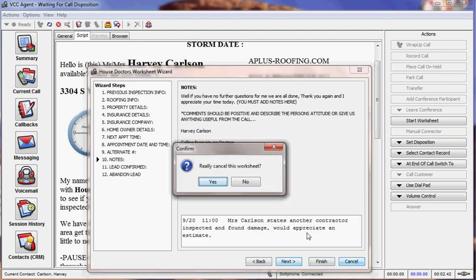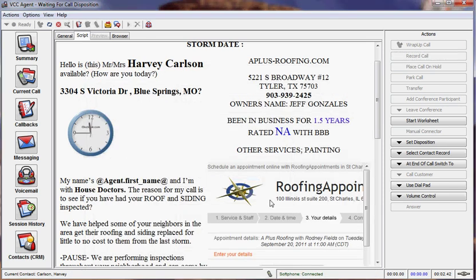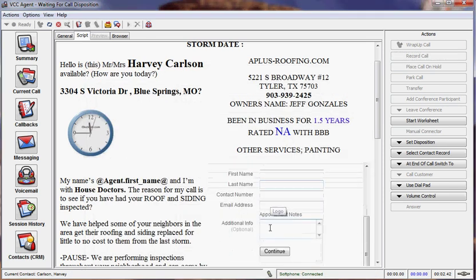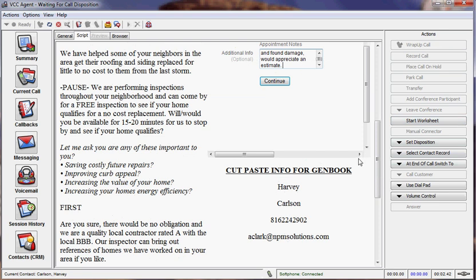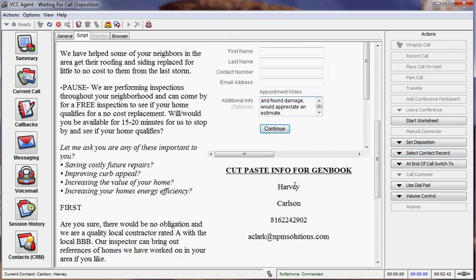I'm going to cancel because we're not actually booking an appointment for this customer. Then you're going to come down and you're going to Control V the notes back into here. And if you roll down further, you're going to find the information you need for GenBook. Double click the name, Control C, put it in the first name, Control V. Double click last name and put Control V, and double click the phone number, Control V, and if you triple click, you can put Annette's email address, Control V.